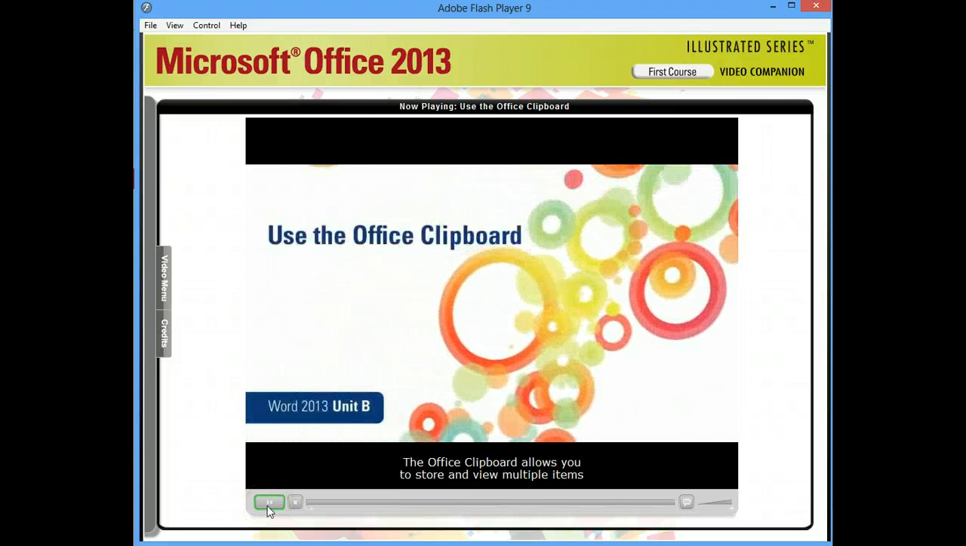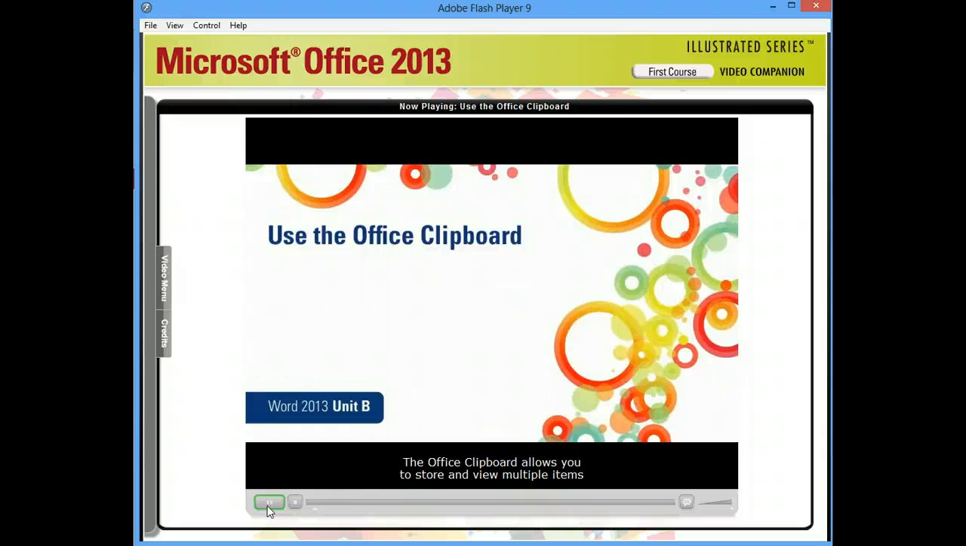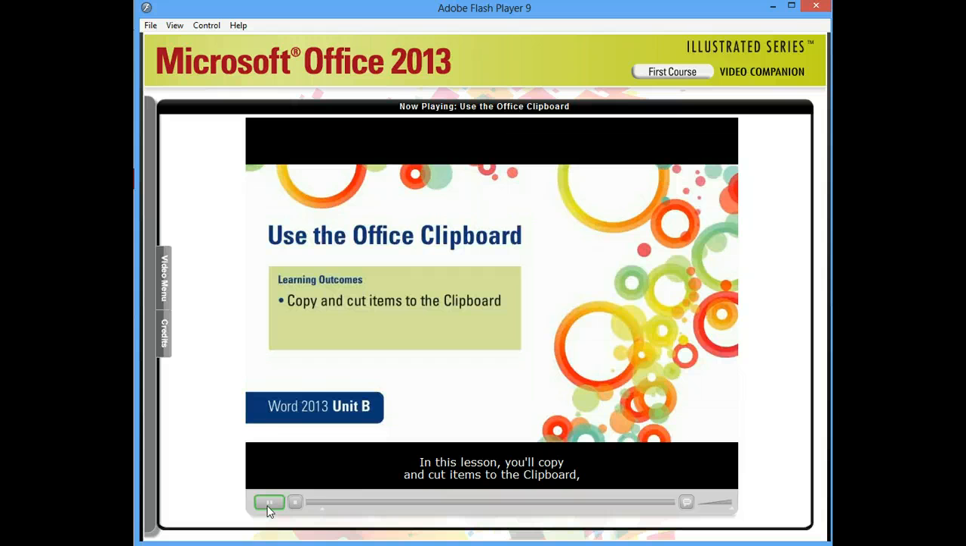The Office Clipboard allows you to store and view multiple items that you've cut or copied. In this lesson, you'll copy and cut items to the clipboard, and you'll paste items from the clipboard.